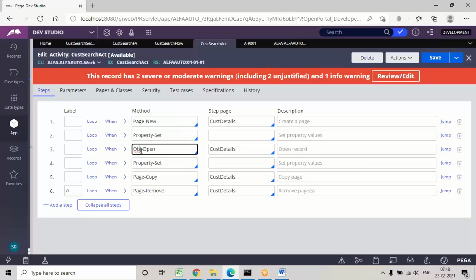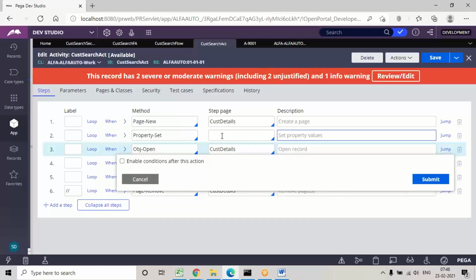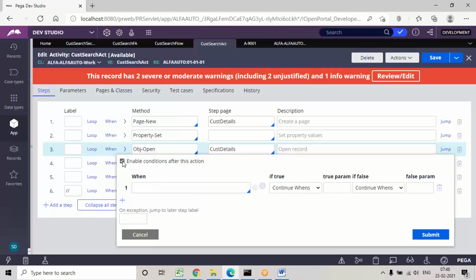So why I'm adding this jump condition: if the record is valid, then only execute the next steps after Obj-Open. If the record is not matching, no need to execute the remaining steps. So let's see how to add the jump conditions. Click on this jump option. Add these two things, property set false and property set true, before and after. And after this, add the jump condition.